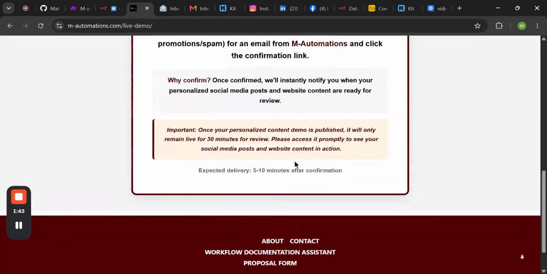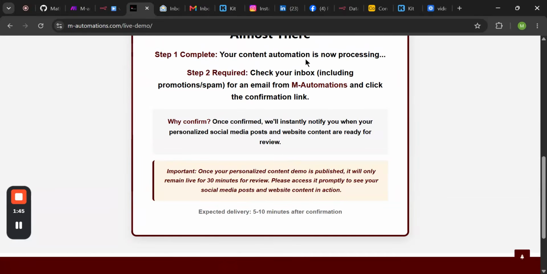There are instructions here for the client. Step one, your content automation is now processing. Two, check your inbox for an email from M Automation. Click the confirmation link. This is for the subscription phase I mentioned earlier. Why confirm? Once confirmed, it will instantly notify you when your personalized social media posts and website content are ready for review.